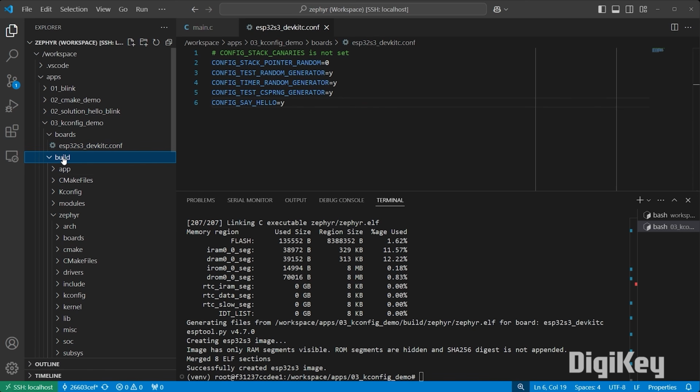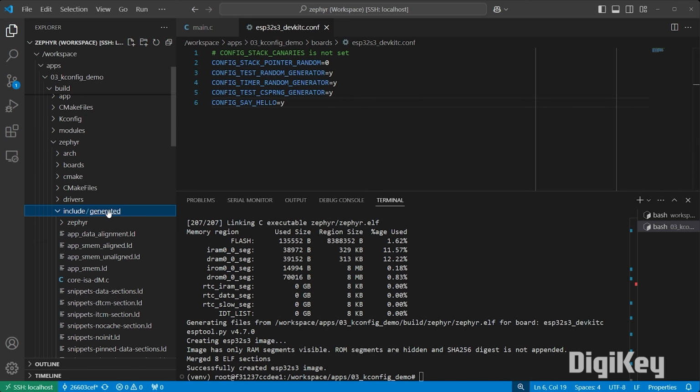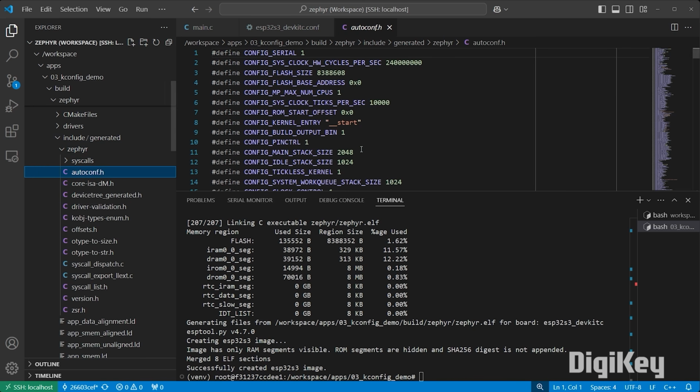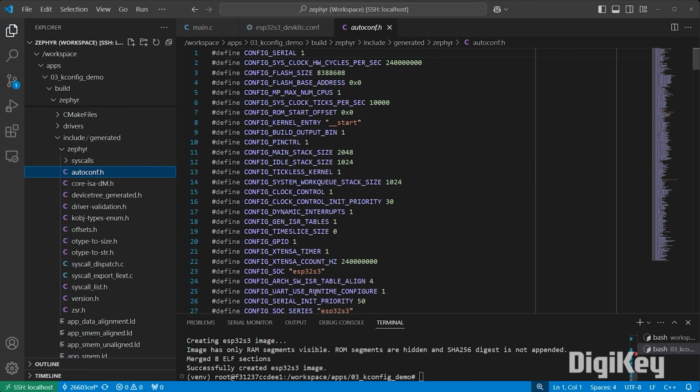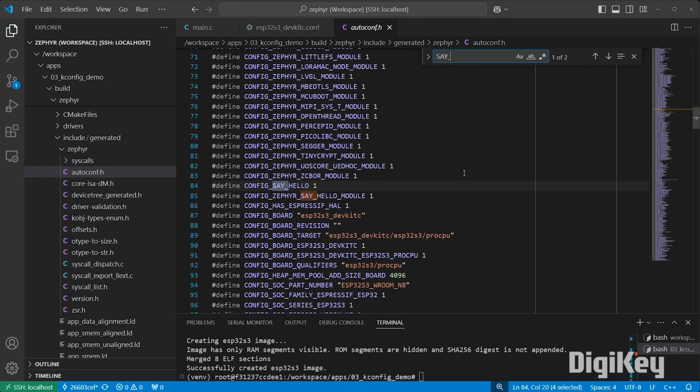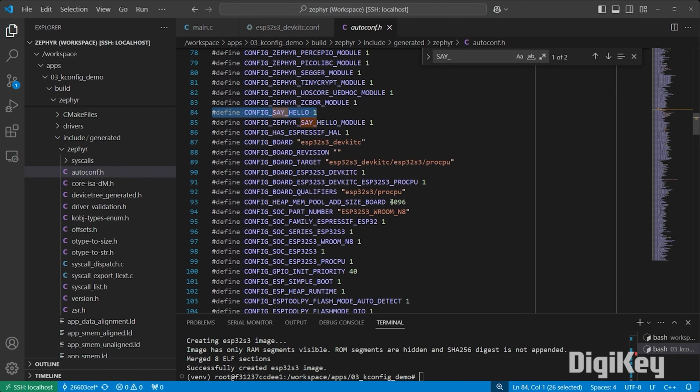Back in the build directory, you go to Zephyr, include. There's going to be a generated folder in there. If we go into Zephyr, yeah, this is getting pretty deep now. Go to autoconf.h. What you will see is that Zephyr has generated custom preprocessor definitions for all of our symbols. And in fact, we can look for SAY_HELLO, and we can see it is defined here as 1, which means enabled. You can also define strings or values if you want, but 1 means basically it's enabled.